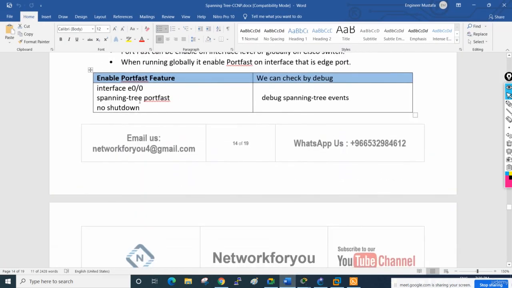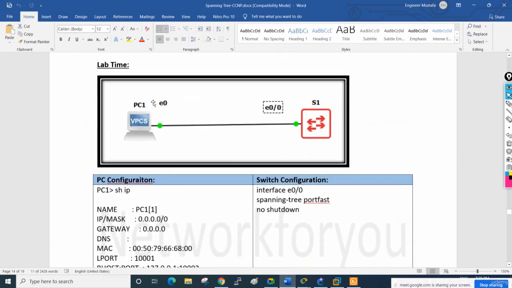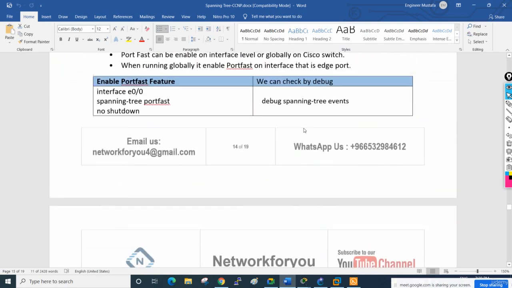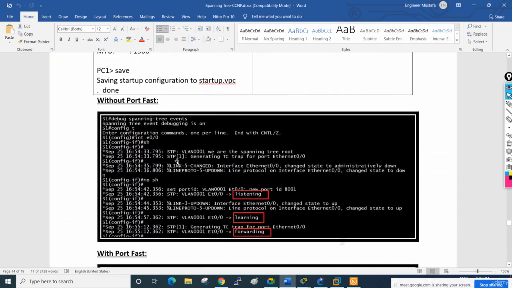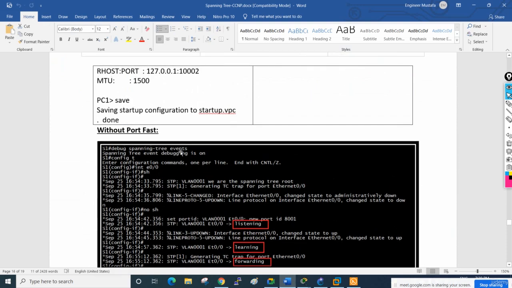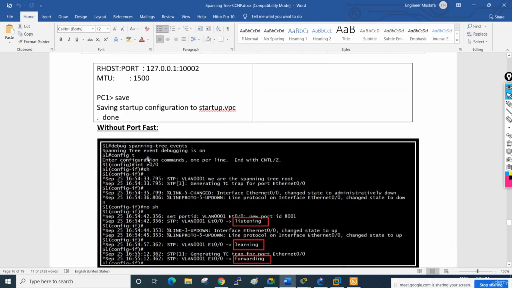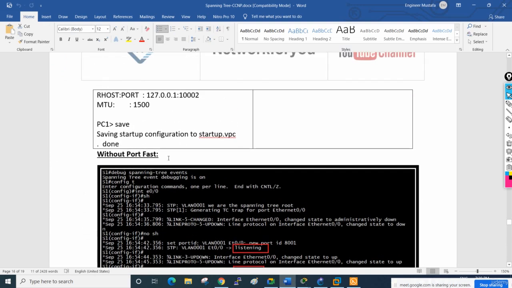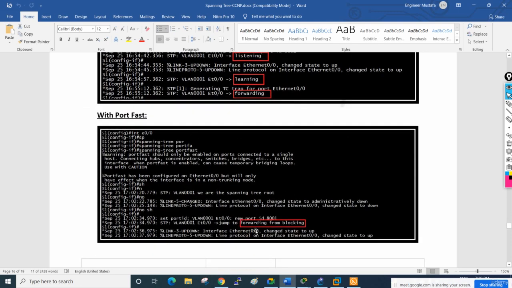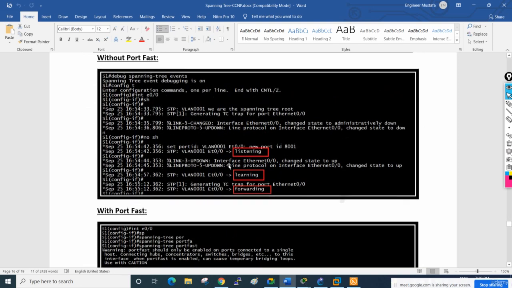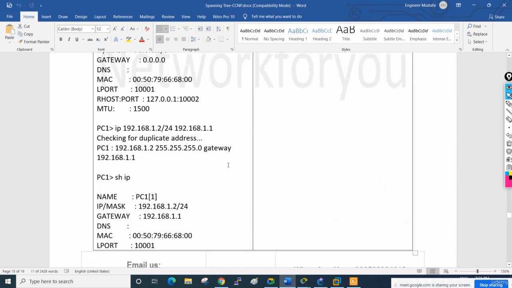So how will we enable it? We will enable this, and if we do the lab in GNS3, we can observe it also. We will observe it this way. Without port fast, if we observe the spanning tree, we will see listening, learning, and forwarding. If we enable port fast, it will go directly into forwarding. So let's do this lab, so you will have a clearer idea.